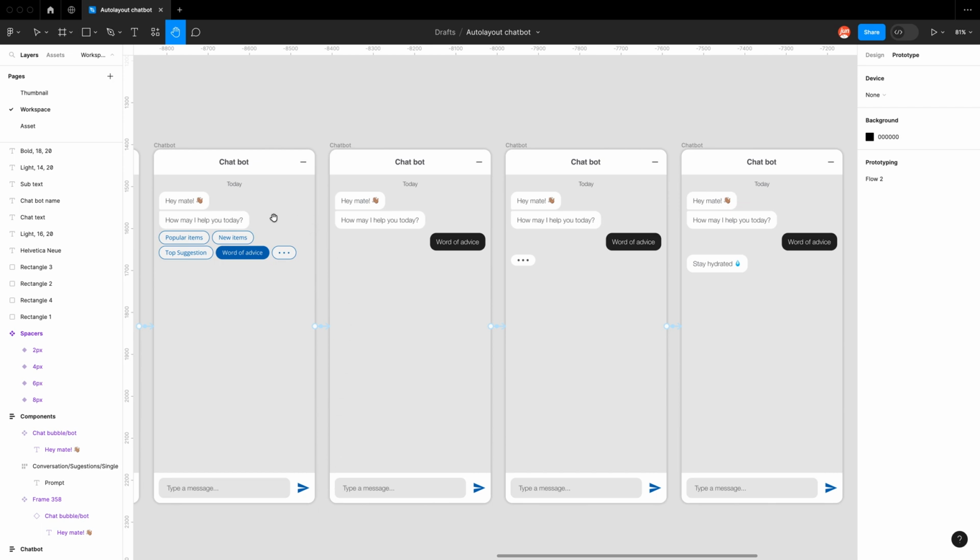So in white, we have the message bubble, which is sent by the chatbot. We have these blue pills, which are prompts for the user to enter. And then we have styled in this dark gray, the messages sent by the user.